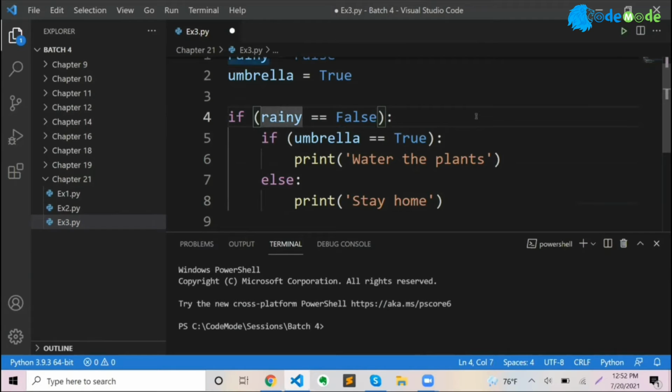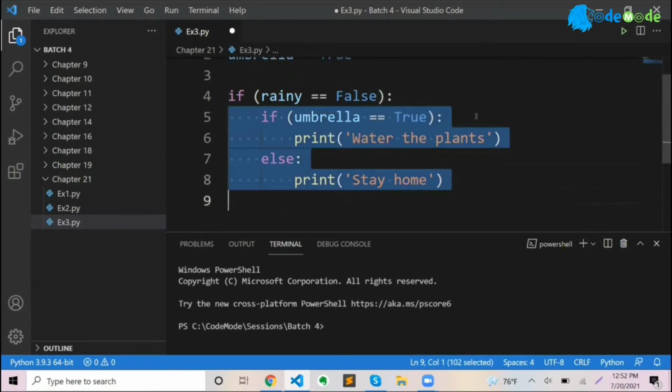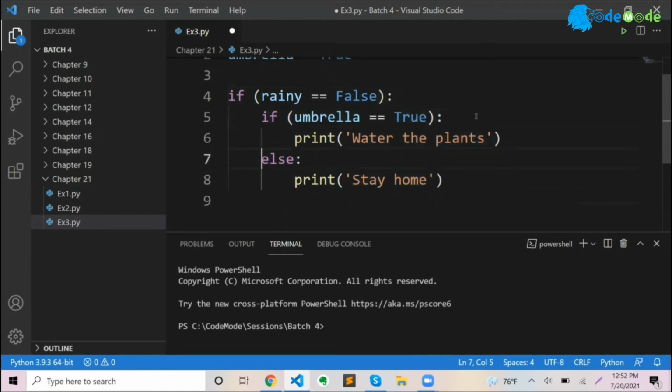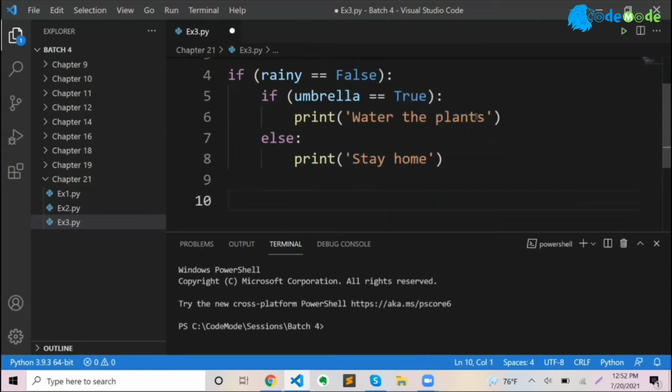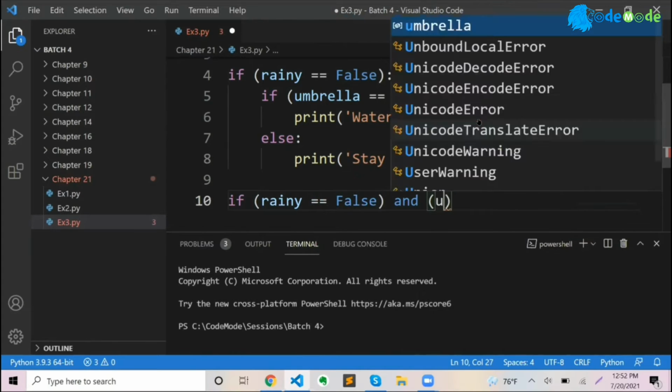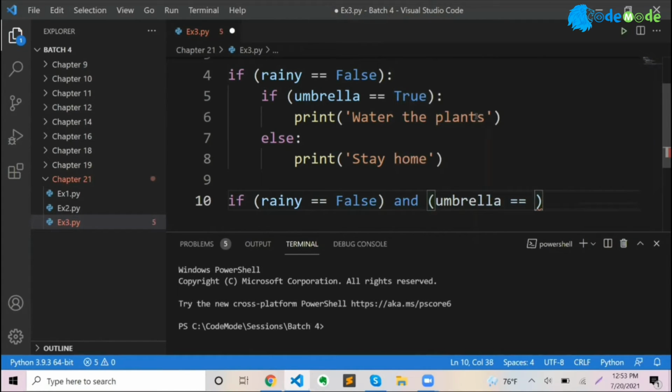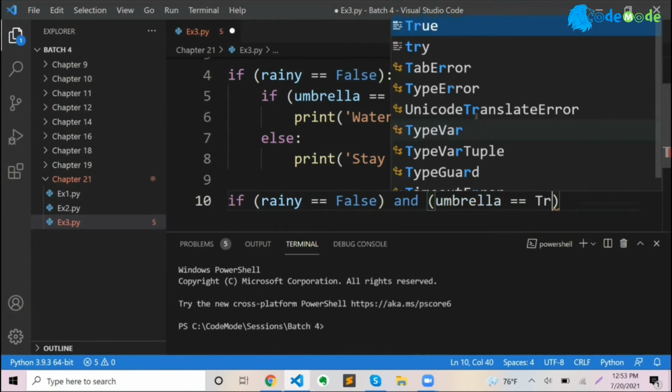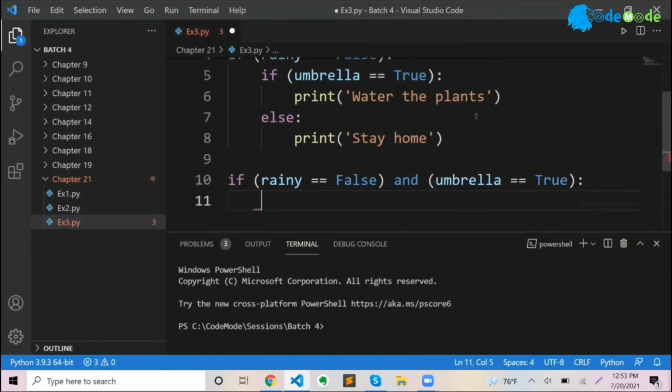you can take this condition right now and merge it, rather than writing a nested if inside this whole thing, which is inside another if. I can merge this and rewrite this code and use an AND operator, a logical operator. I can say if rainy equal to false, and I can put another condition and say umbrella equal to true. In this case, I want to run the water the plant.